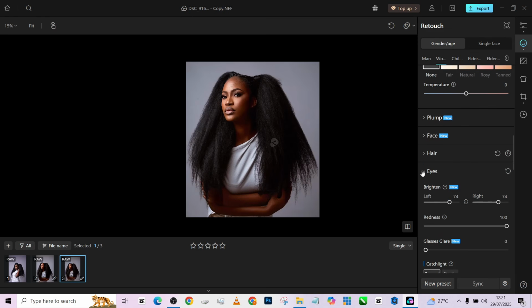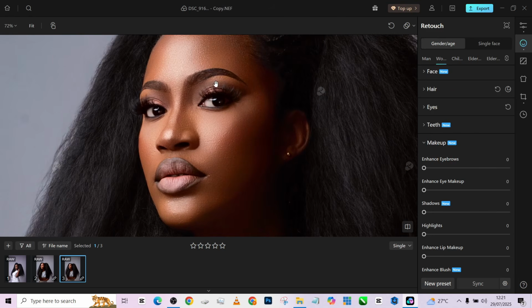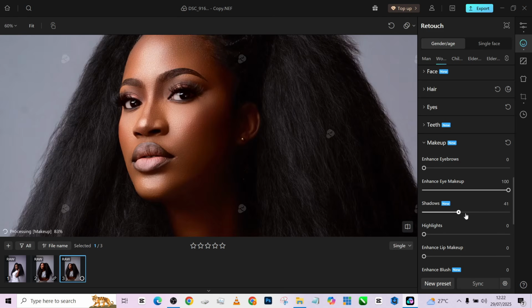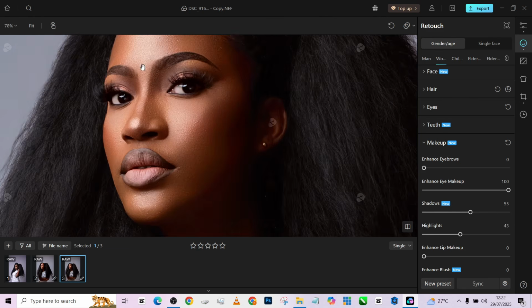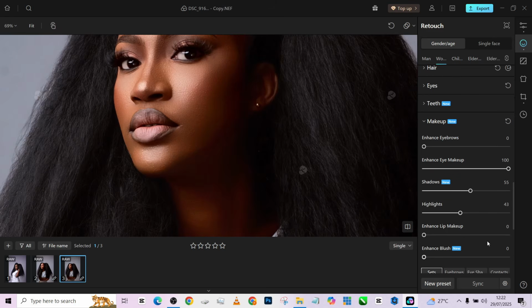So I'll come all the way down to my makeup. Yeah, I'll come to enhance eye makeup. So I'll just increase this all the way to the top so that every little makeup we'll have in the eyes will show up. Then of course, this is where our dodging and burn is proper. So I'll increase the shadow and also increase the highlight, but not too much for the highlight because I wouldn't want to have these areas coming too shiny. So we can as well increase enhanced lip makeup so that it becomes just a little bit saturated.